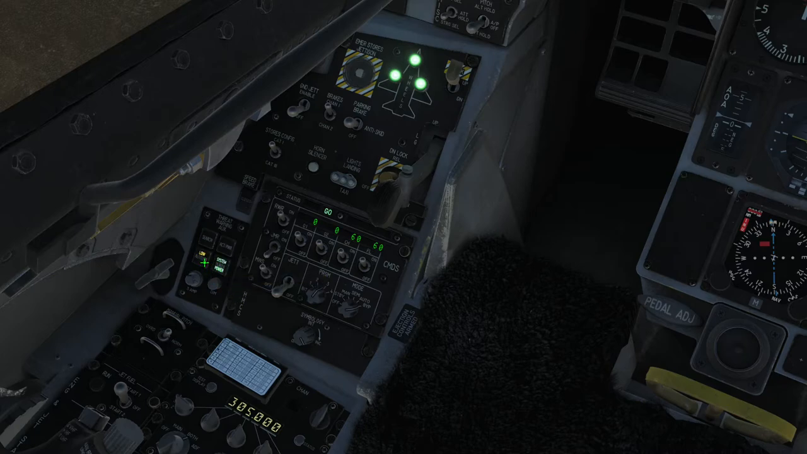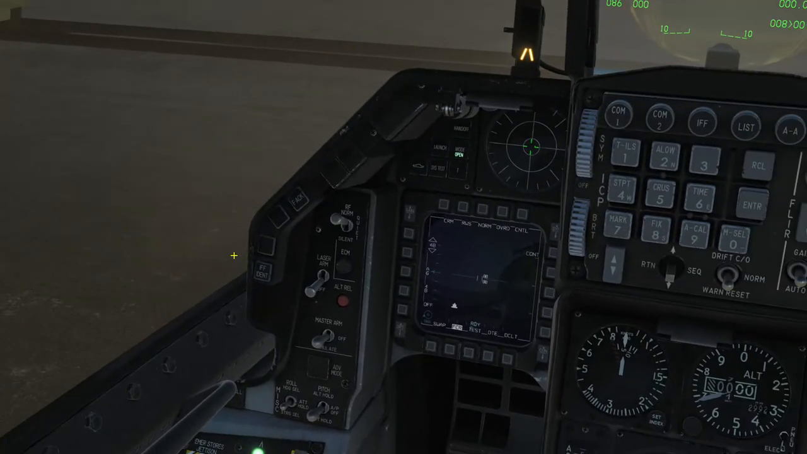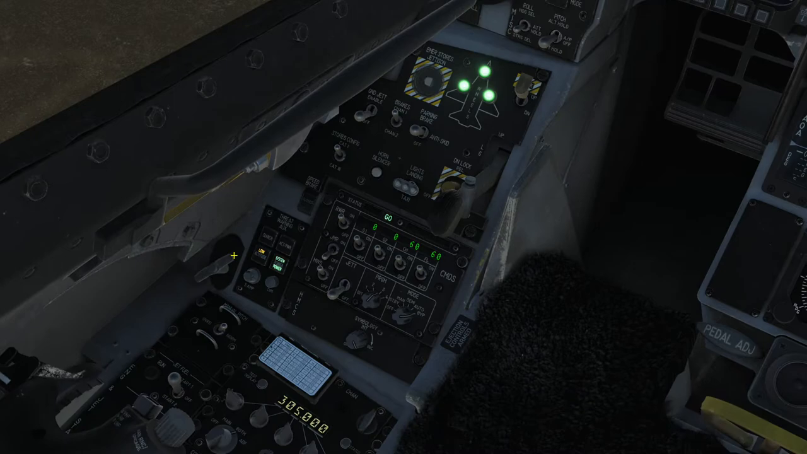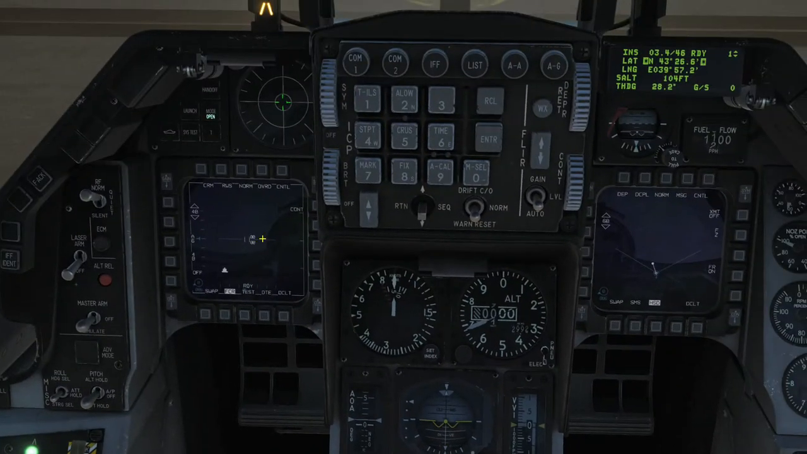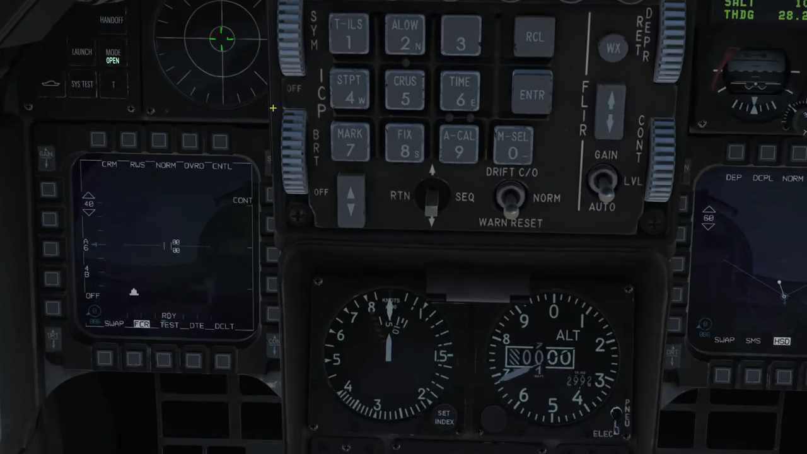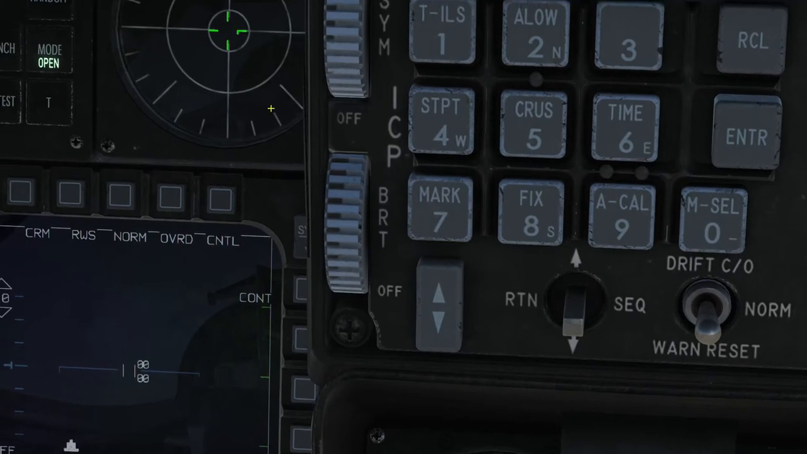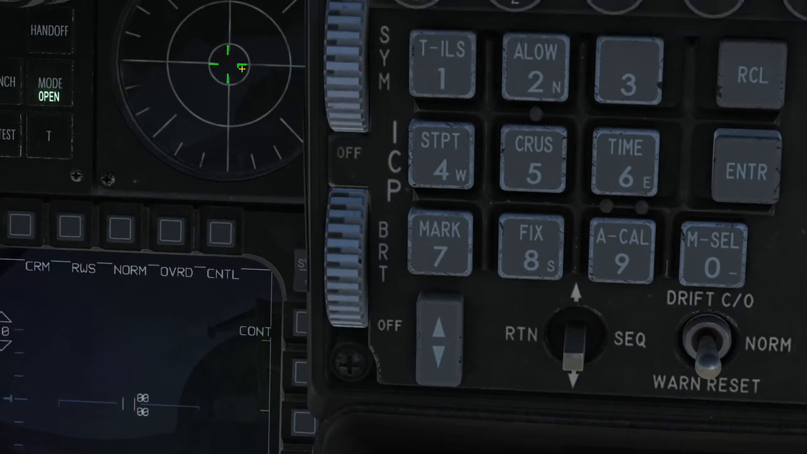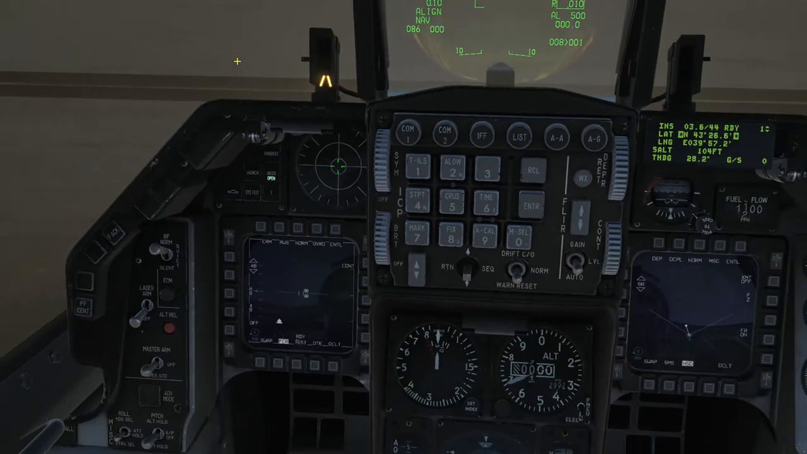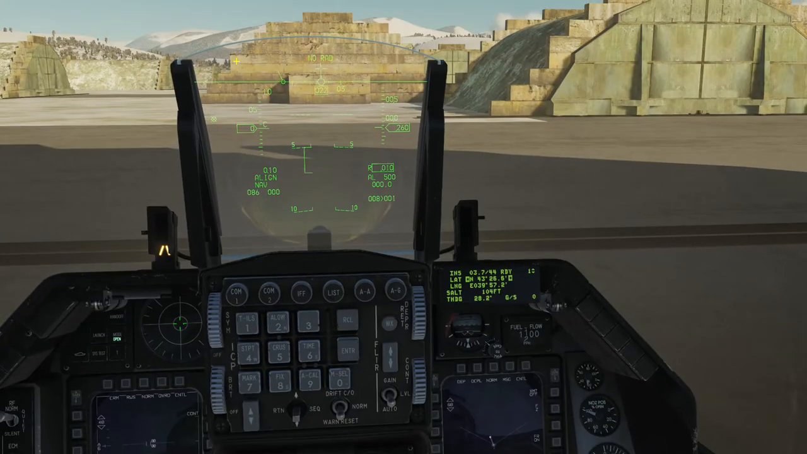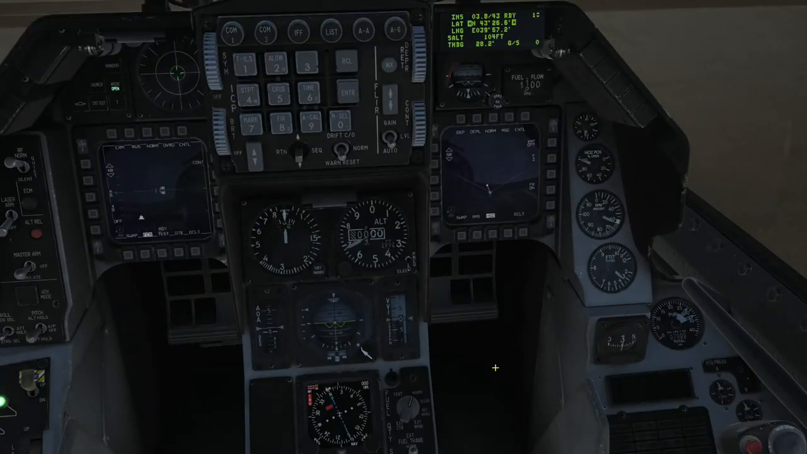Switch this to low altitude so that it can also search for SAM systems that are at low altitude, then turn on the search button. Now notice that there's a small dot that is blinking on the radar warning receiver, which means that it is operating. It is in operating mode. Okay, we have reached the INS to 3.7.